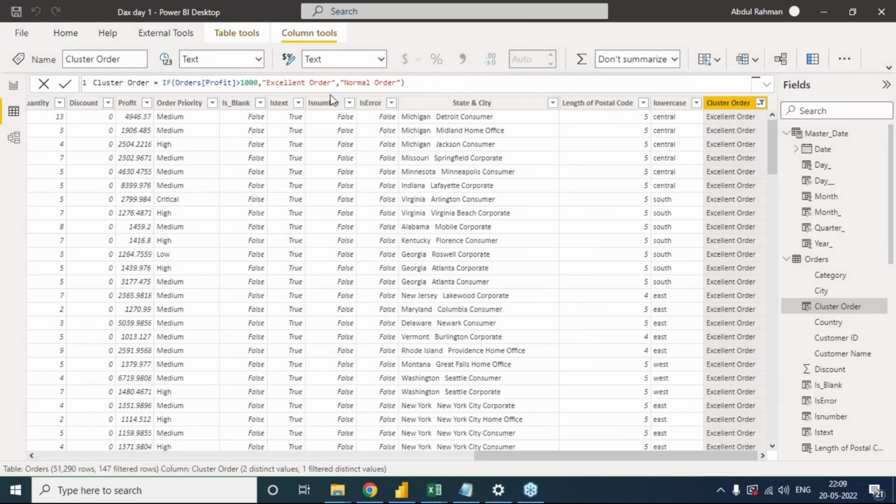I'm going to add another condition on this. Okay, I can add a number of conditions in the if statement or false statement. So let me remove this. This is clear. If my profit is greater than 1000, I'm saying excellent order. So I want to add some other condition also. If this fails, this is the false statement, right? If this fails, here I'm going to add another condition.